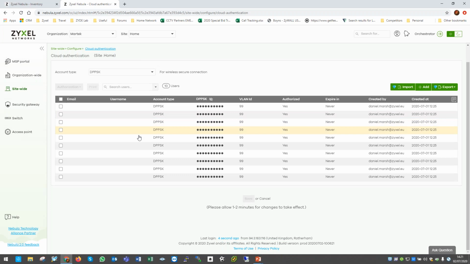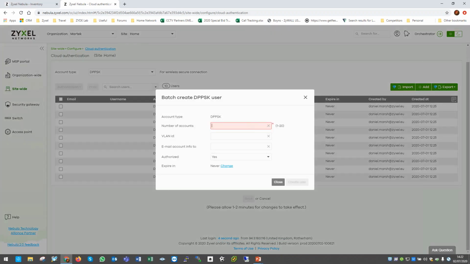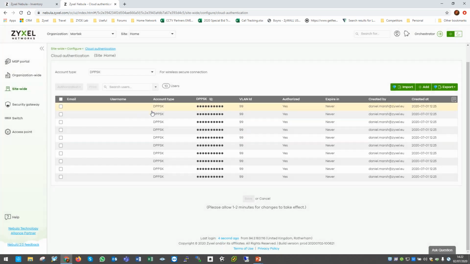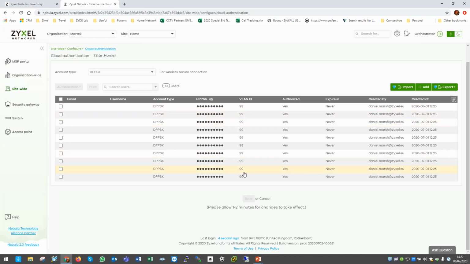Now this literally has just been released, which is really good because you can either add a single one or you can add a batch. So you can add a batch of up to 20 on a specific VLAN, and then an email address that you want the information to go to. So for instance, I created these this morning, created 10, all of which have got an actual different password automatically generated by the Nebula system. And you'll see I've put them all on VLAN 99.